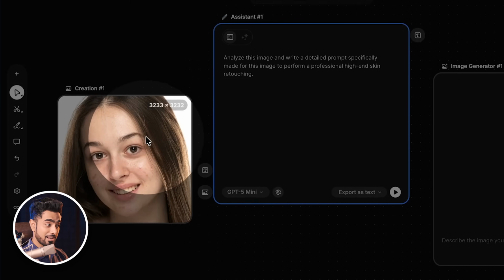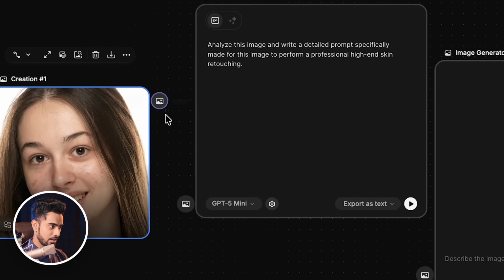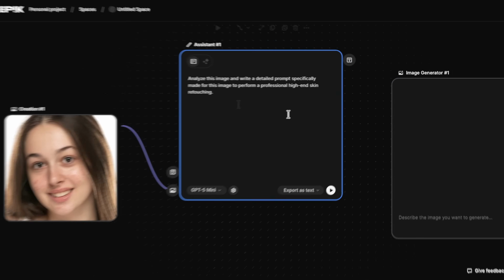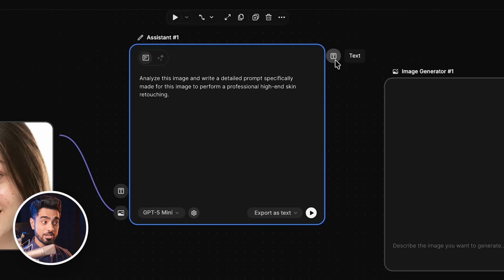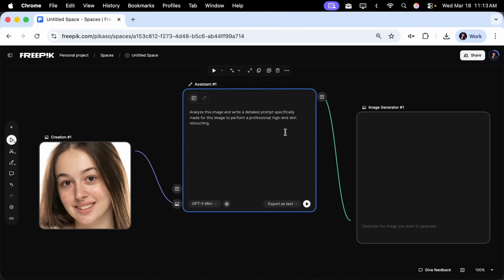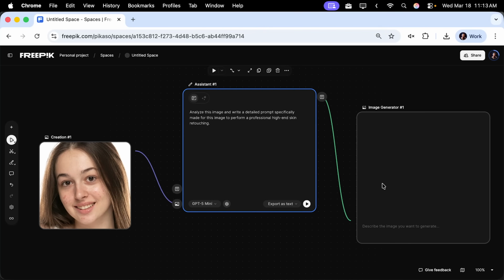Now this needs to analyze this image, so we need to make that link. So from this image, I'm going to make a link till here. Let's give all of these some breathing room. Now whatever prompt this will generate, where does it need to go? To the image generation. So we will create a link to the image generation. So now the image is going here. It's analyzing the image, creating a prompt, and the text prompt is going here.